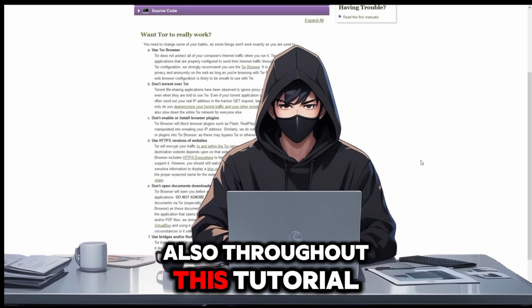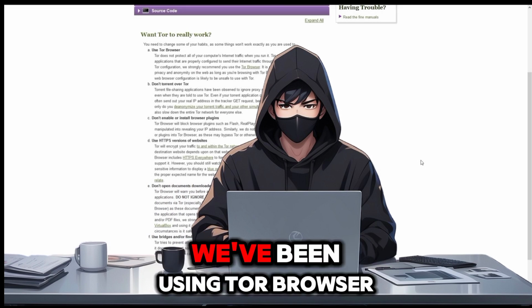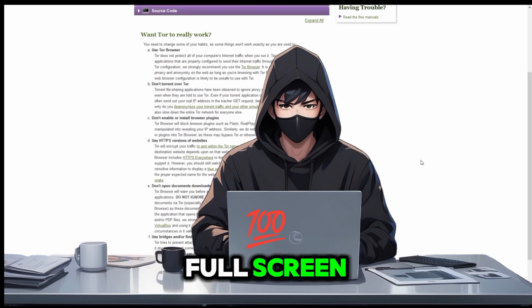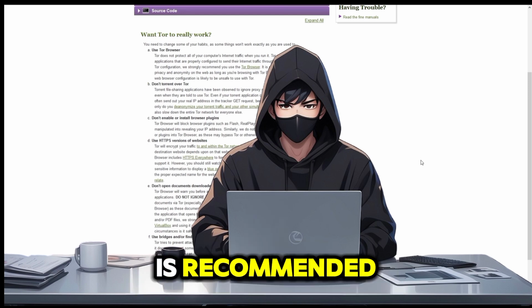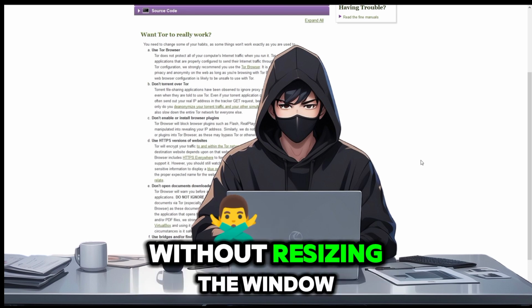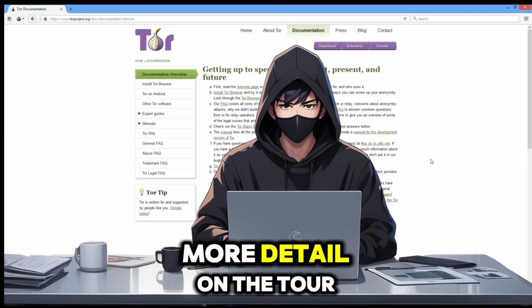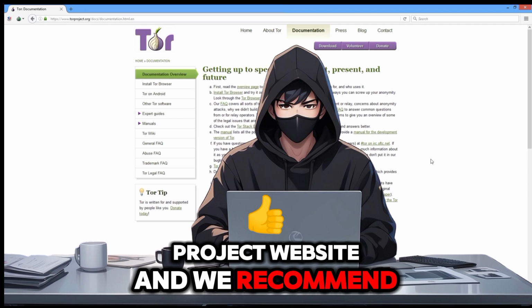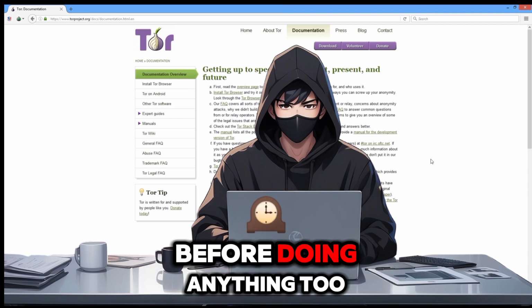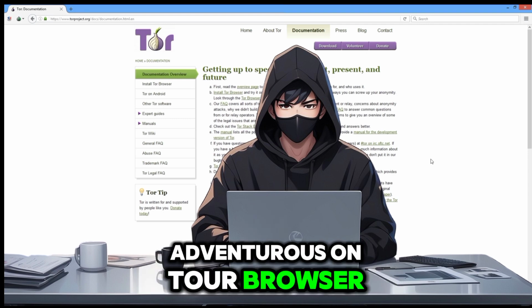Also, throughout this tutorial, to get the best possible view, we've been using Tor Browser full screen, but for maximum privacy it is recommended you use Tor Browser without resizing the window. These guidelines and more are explained in much more detail on the Tor Project website, and we recommend you read them thoroughly before doing anything too adventurous on Tor Browser.